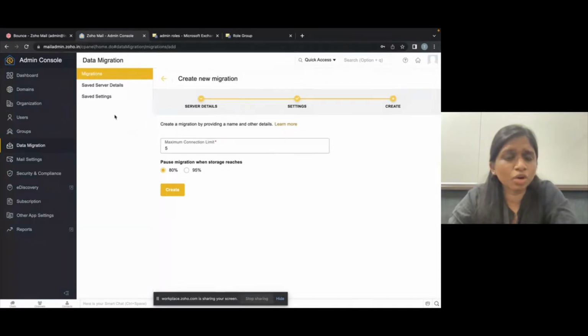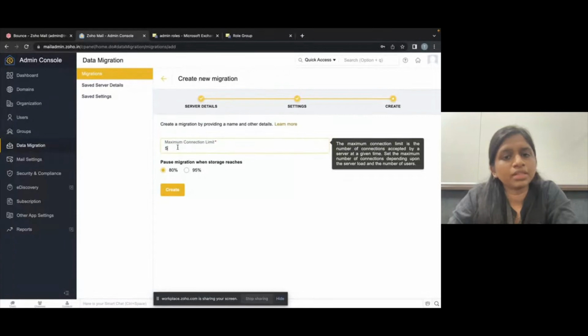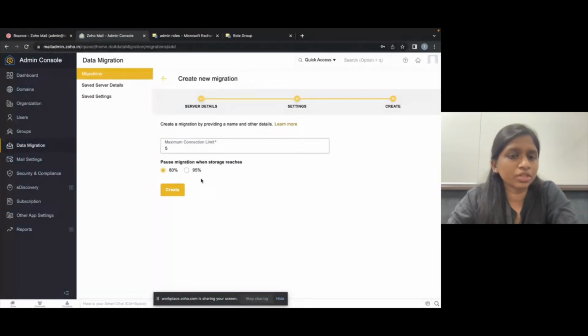So this is the final page of our migration configuration. Here you will specify a number, and that many users will be migrated simultaneously. Then you can choose either of the storage limits so that the migration will suspend at that point if the storage limit is reached.